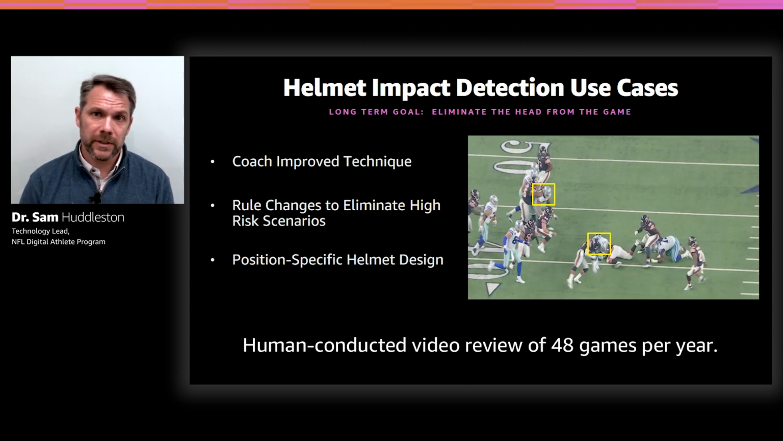Finally, we are also using this research data set to help us design better helmets. So you can imagine that an offensive lineman might experience a very different kind of helmet impact than, say, a cornerback or a wide receiver who are moving at a really high speed in the open field. So this research data set allows us to see the kinds of scenarios that players are in when they experience a helmet impact, where those impacts take place, and then we can design helmets that are better for a specific position, improving safety overall.